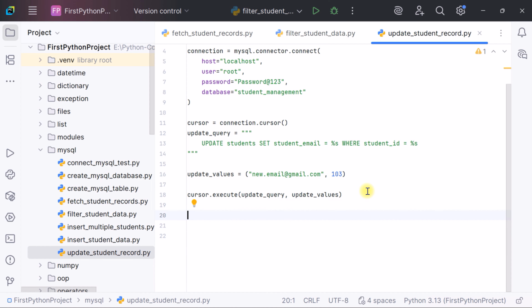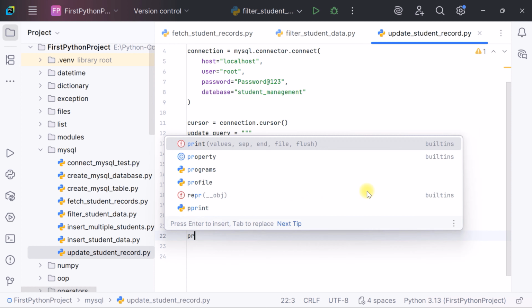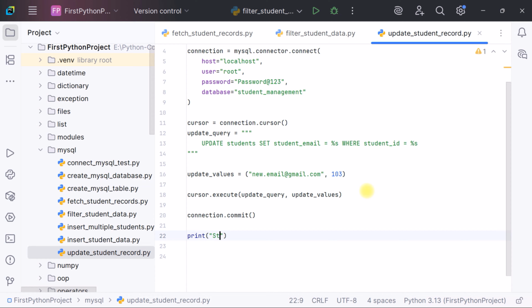But here's a key detail: just because the update happened doesn't mean it's permanent yet. MySQL waits for us to say, yes, lock it in. That's where commit comes in. When we call commit, the change is officially saved in the database and it won't disappear. So here let's type connection.commit. This applies the changes permanently in the database. After that, we print a nice message saying the record was updated successfully. That's just feedback for the user, but it's always good practice. Just type print student record updated successfully.